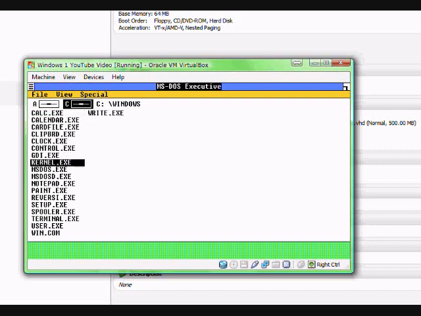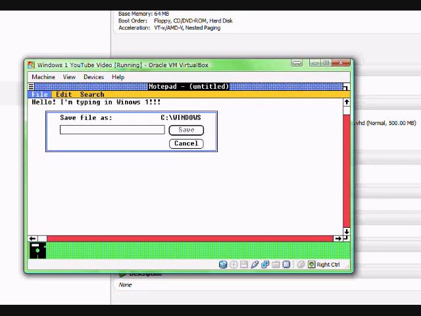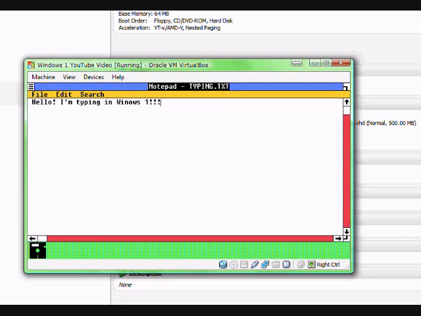But anyway, Control.exe is the control panel. Notepad.exe is Notepad. Duh. But you know. Hello. I'm typing in Windows 1. Here, I'm gonna, whoops, it's Alt F, go down to save, whoops, not save as, save, and typing. So yeah, that's gonna be there if you want to see it. If you use my VHD.